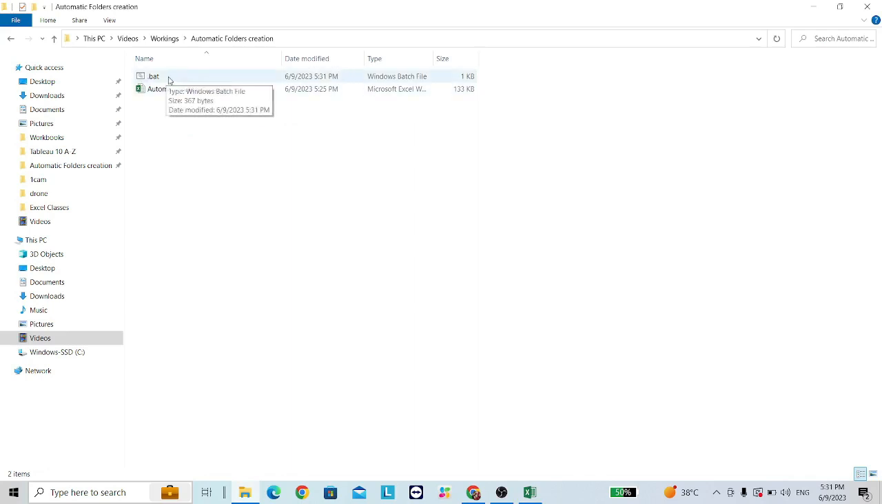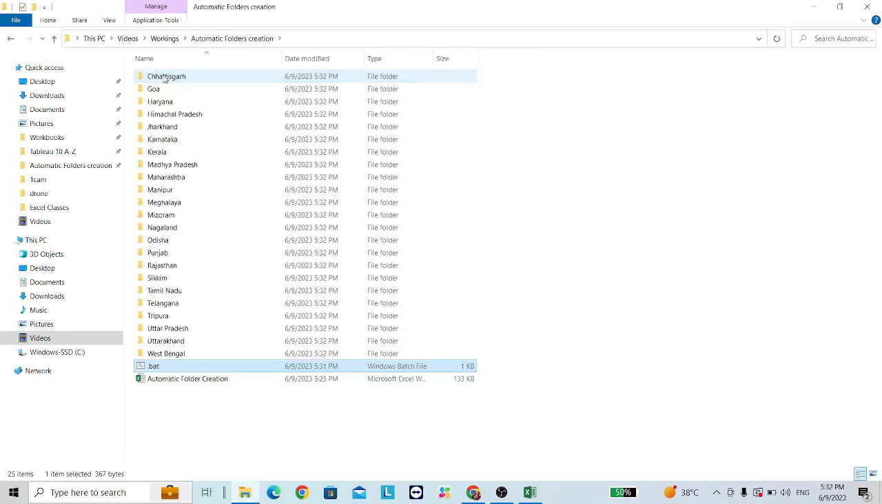Now you see this is the file we have created. So just double click on this file and what will happen? All the folders will get created automatically.